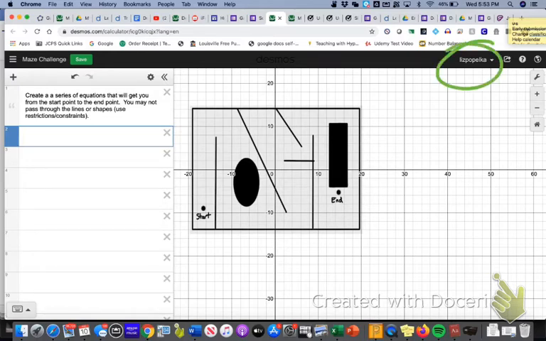If you're not logged in, make sure you click the login with Google option and use your school email and it'll save it. So once you're logged in, you're going to want to click the save button. So it's going to save any changes that you made to your graph, including the solution that you got from adding horizontal and vertical lines to the end.